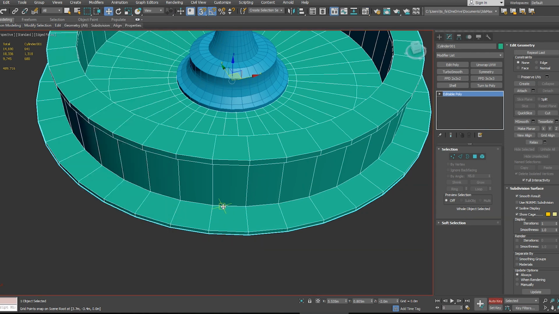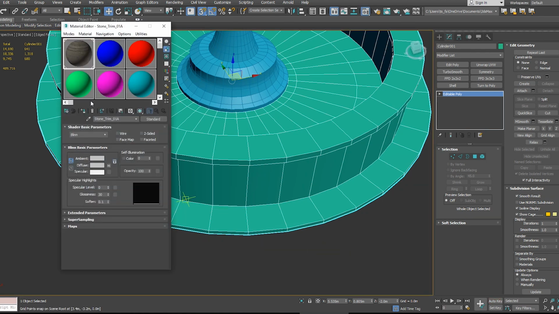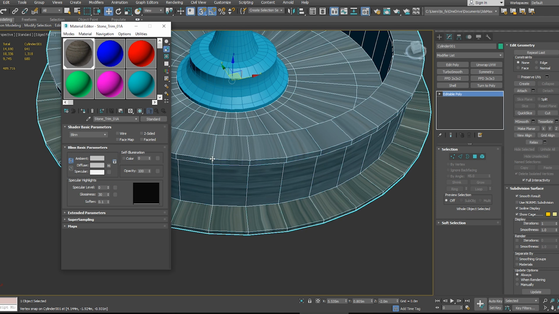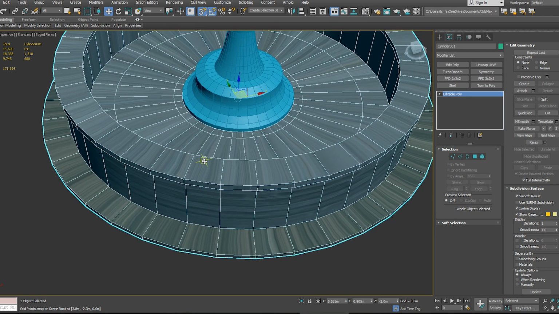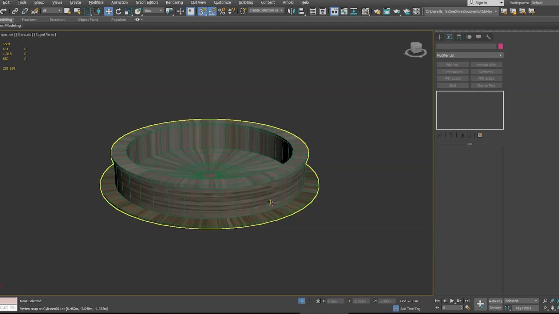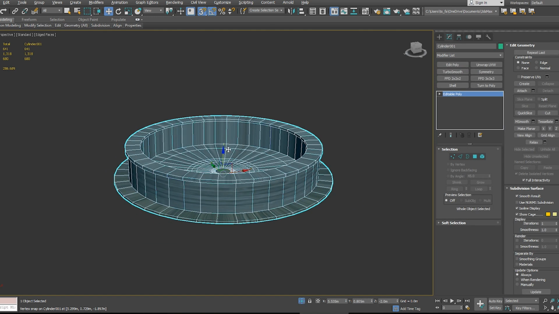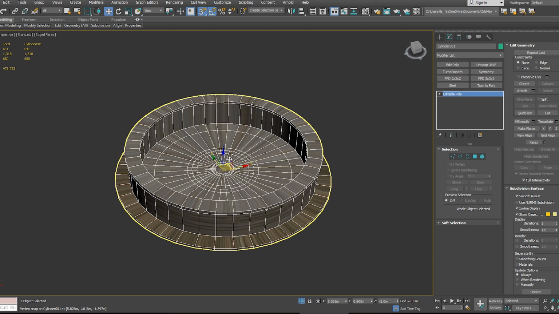What I'm going to do is apply our trim texture to this mesh. You can see it doesn't have any UVs or anything like that. And we're going to get started UVing this thing pretty quickly and easily. So I'm just going to isolate this mesh because I don't want anything else in the scene distracting me.